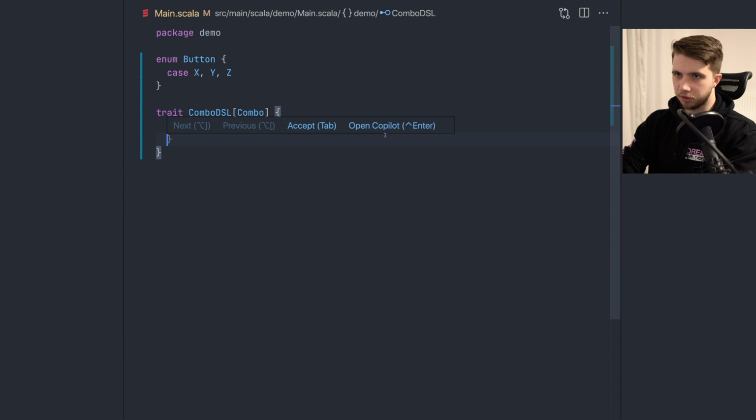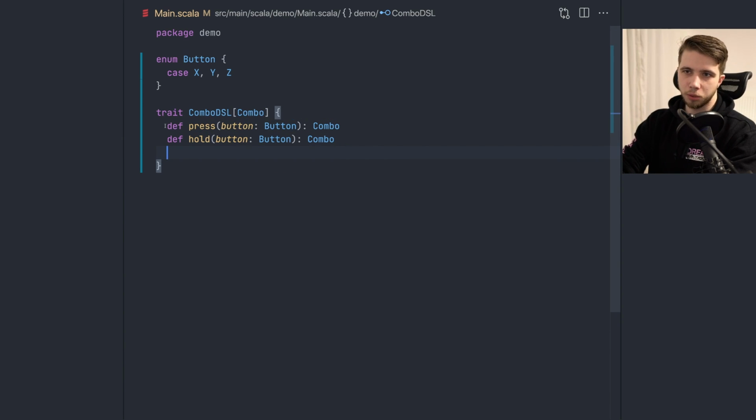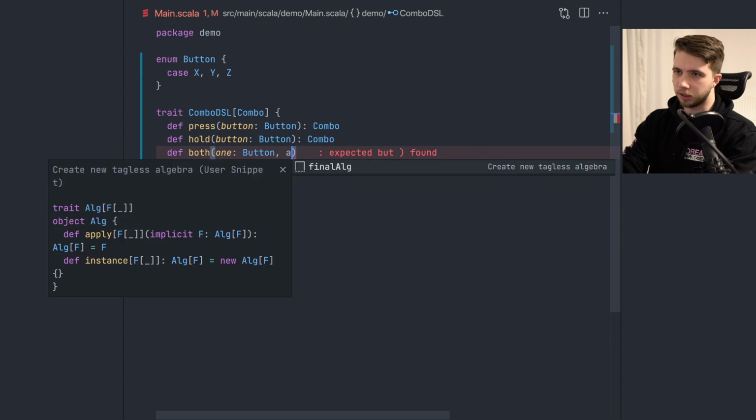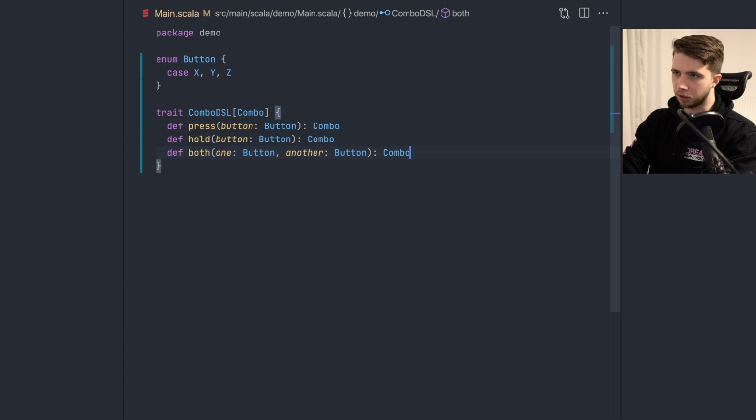So I'm going to also define a different kind of combo. This will be just press and hold, so something like hold a button. This is going to be the same signature, basically. By the way, if you're wondering about the completions I'm using here, this is GitHub Copilot. I talk about this in the previous video, the one about VS Code extensions. There should be a link somewhere here. So these are the very basic combos that we can define. Another one that I want to do is press these two buttons at the same time. So both, and let's say one button and another, and this will again be a combo.